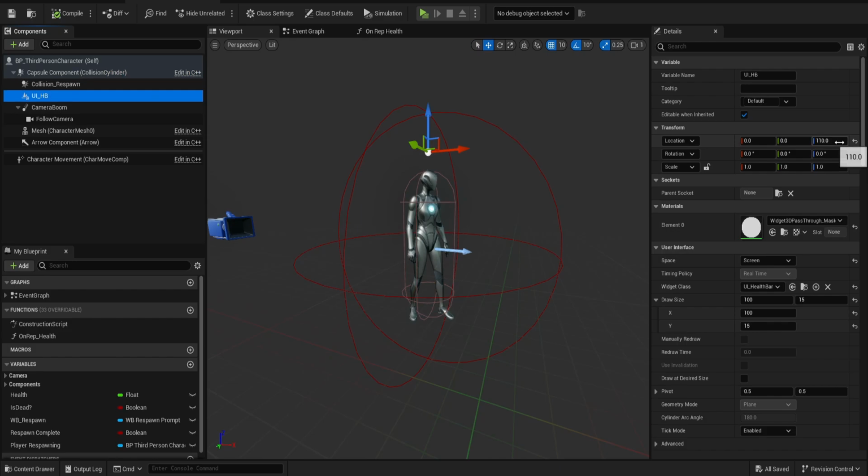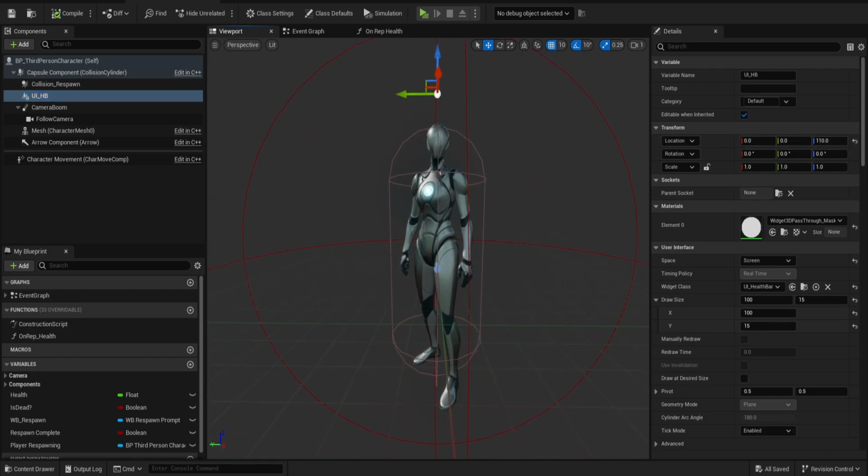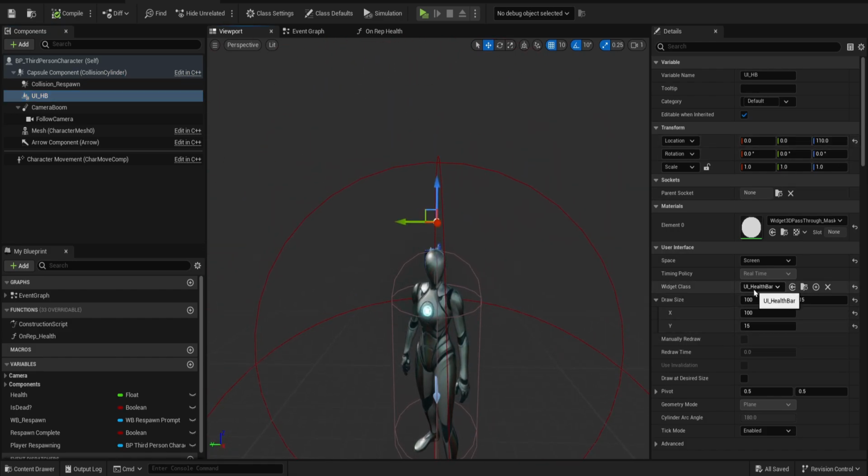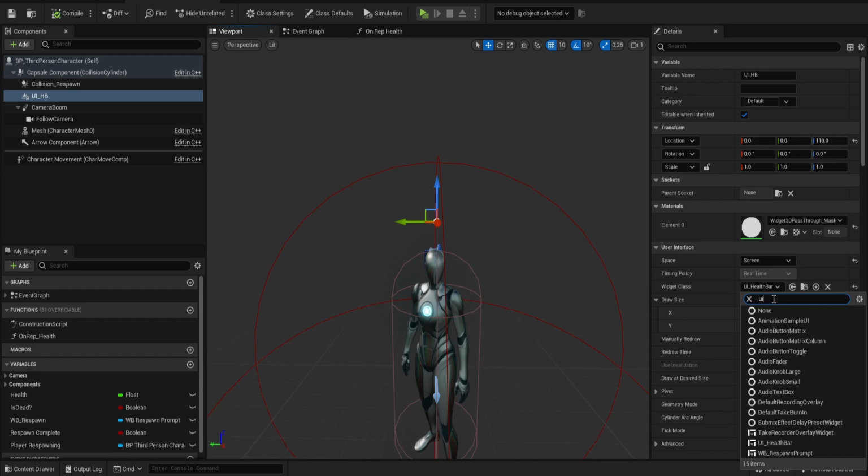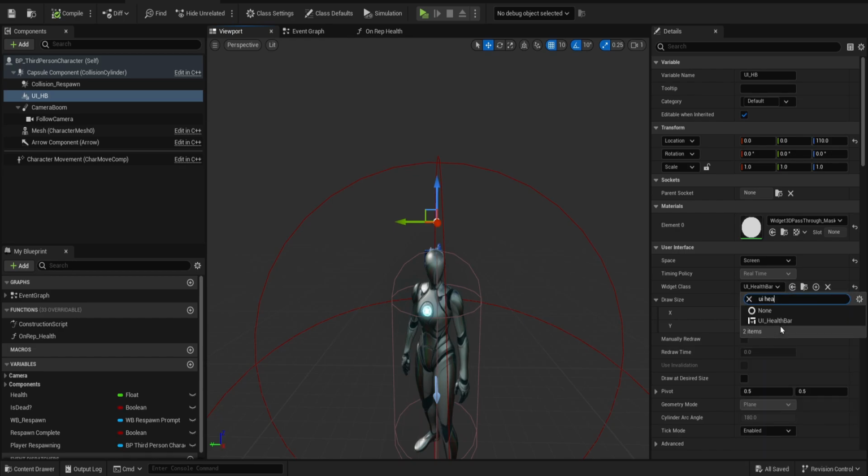I have mine set to a height of 110. The most important part of this widget is the widget class. Set this to the widget we just created. So mine is UI health bar. And by default, your space will be world. I prefer this to be on screen.